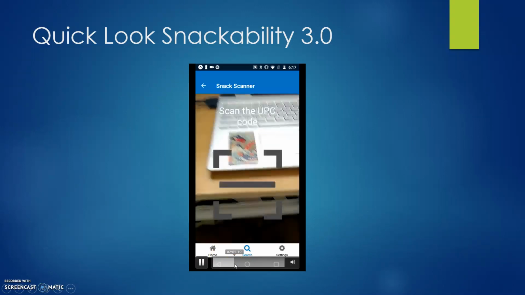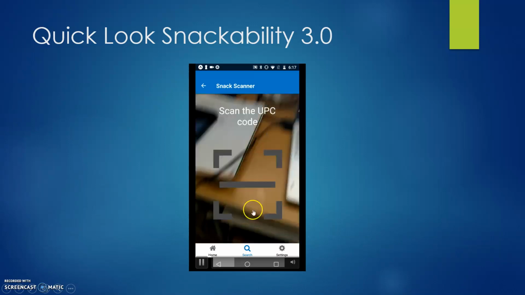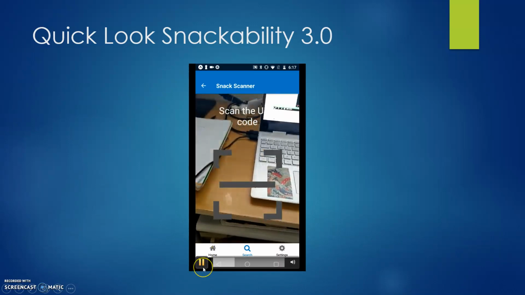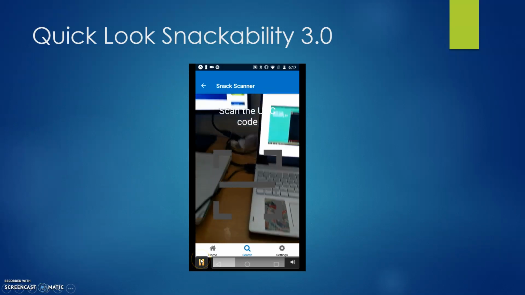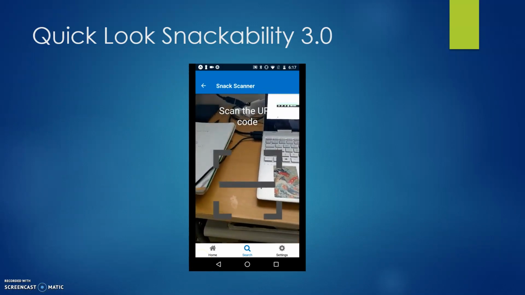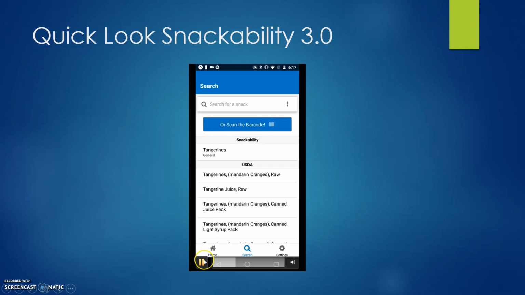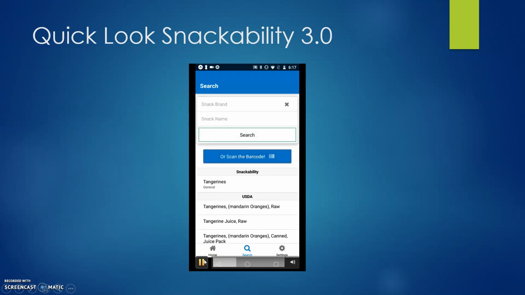After that, we have the UPC scanning, which is this. It's kind of hard for me to demo that just because I didn't really have any things laying around at this location where I recorded the video, but trust me, it works.